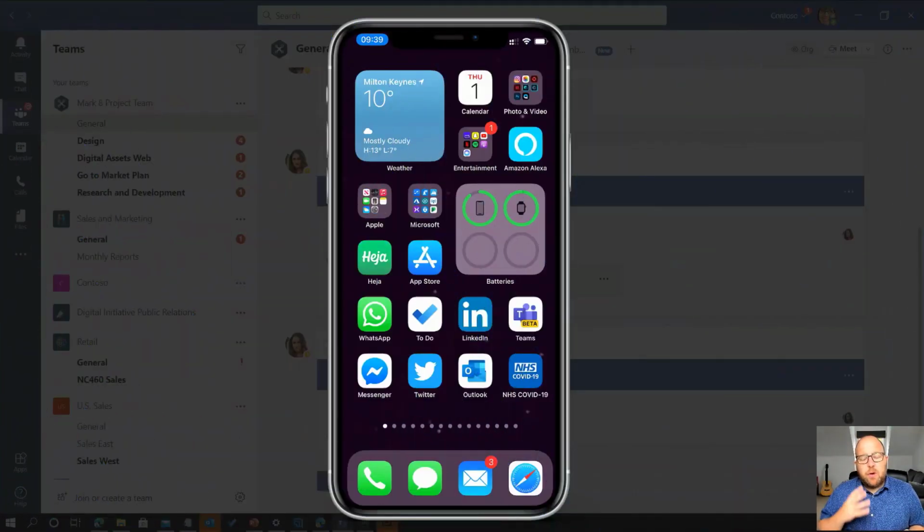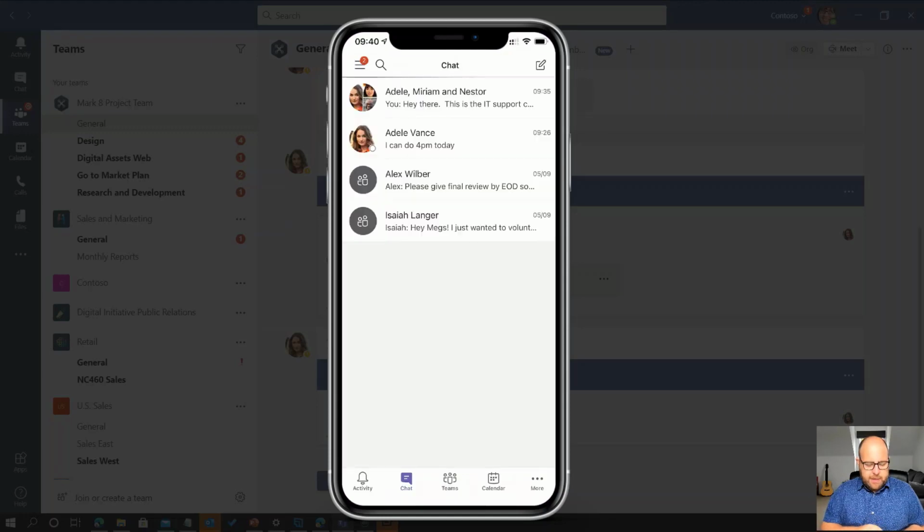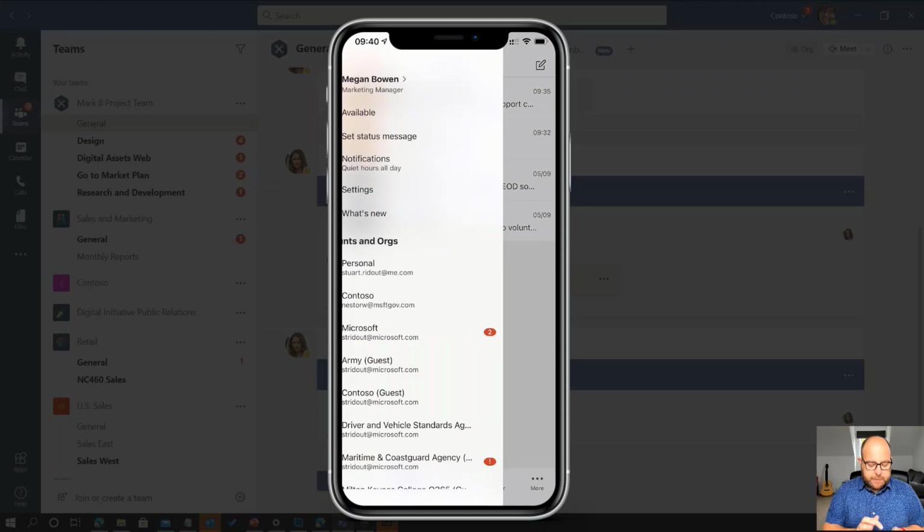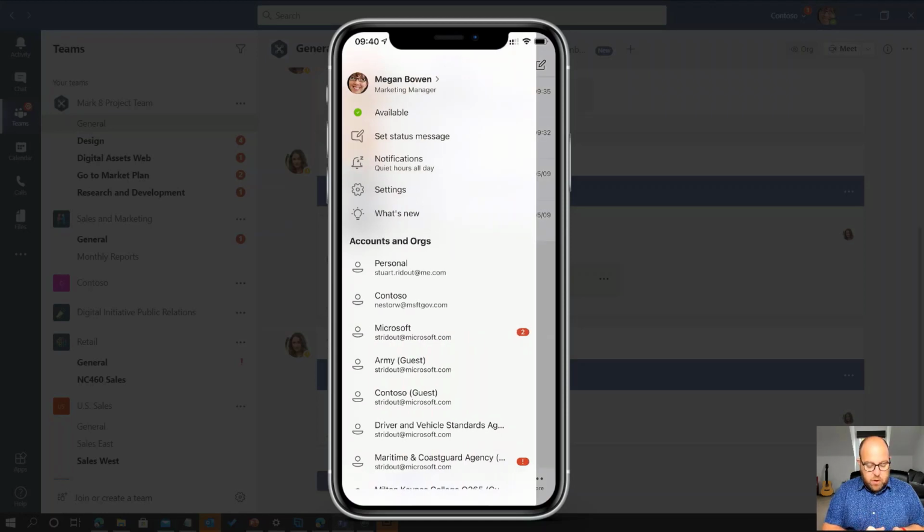So we know if you're using mobile, the notifications come through. They're really useful during the day, but in the evening time, maybe we don't want those notifications. So there are actually quiet hours which are available to you. I'm going to go into the Teams app, and I'm going to go to the burger menu, this line in the top left. And we've got notifications here.